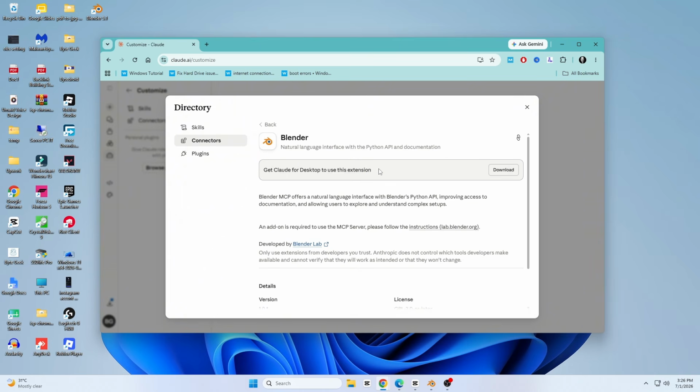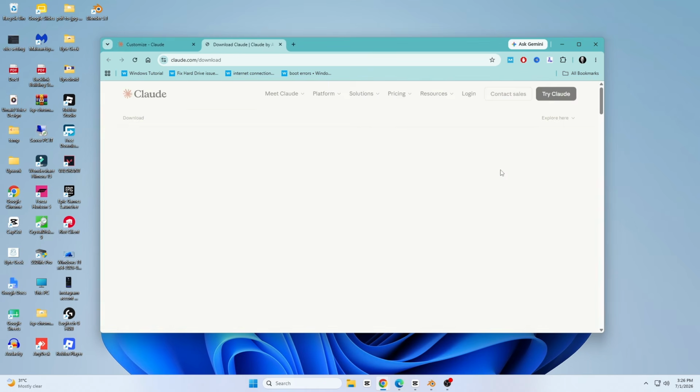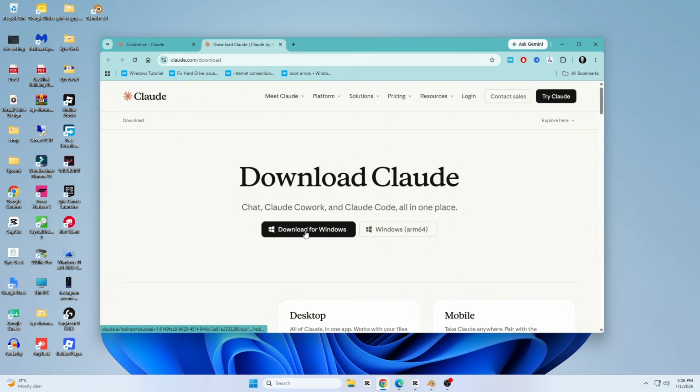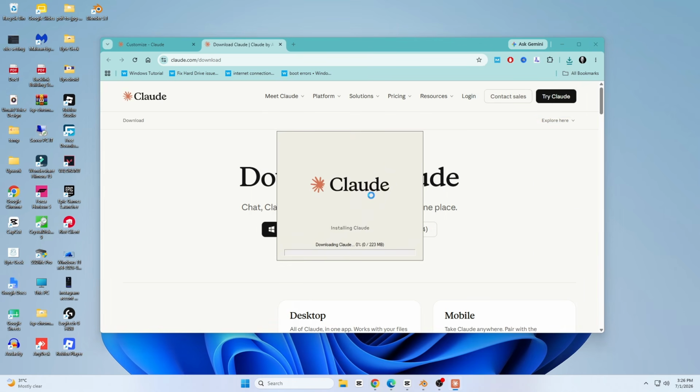Before you can use the Blender connector, you need to have the Claude Desktop application installed. So click the Download button and then select Download for Windows to download the Claude Desktop application. Once the download is complete, run the Claude setup file. Claude will automatically download and install the desktop application on your computer, so wait for the installation to finish.